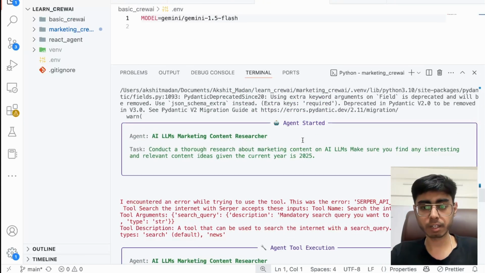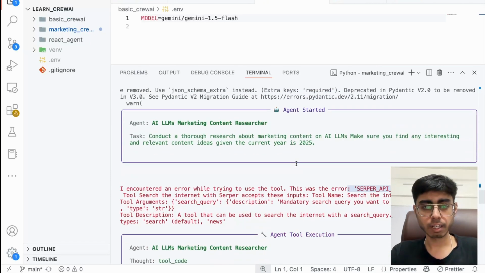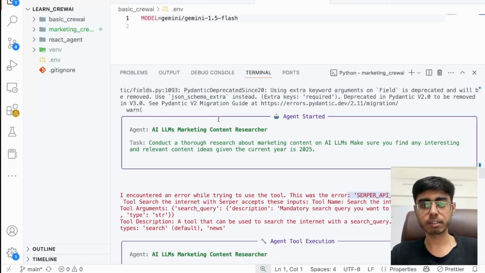And let's see where it is. Okay, I forgot to add the Serper API key, so it means it will fail, right? But yeah, let's see the logs, and we'll add the Serper API key, and then we'll rerun it.